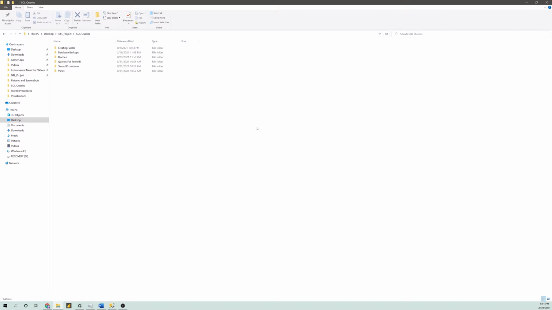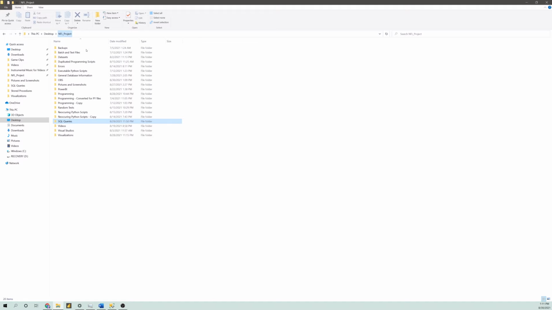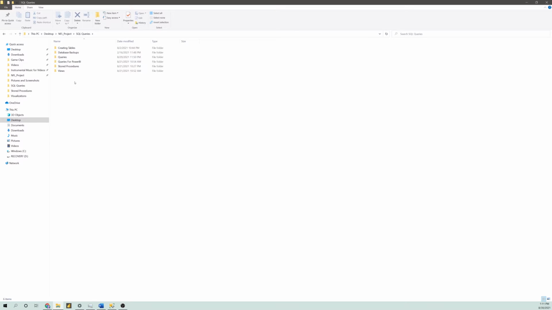So the first thing I want to look at is I have a folder with all of the queries. Under the NFL project folder, you can see that I have a folder called SQL queries, and I have different folders within that SQL queries folder. The main ones I want to focus on are this queries one here and the stored procedures, and that's really about it. So we'll take a look at this first one here.